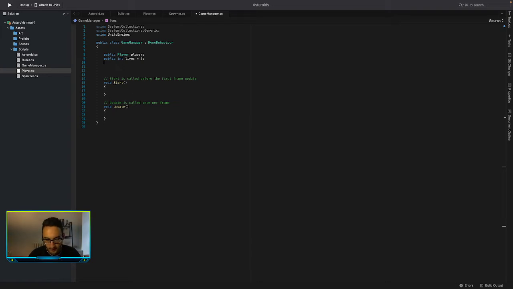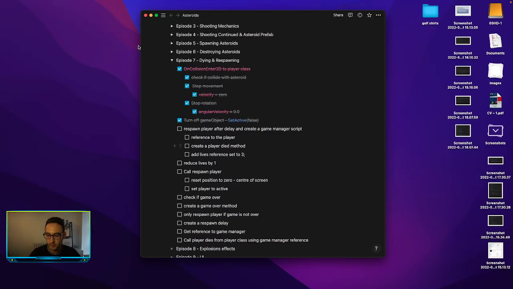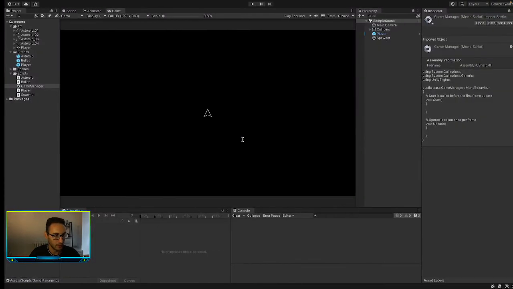We also need a reference to our spawn delay. So when a player collides with an asteroid, there is going to be a slight delay between the collision, or the disabling of the player, and then the re-enabling of the player. So there's going to be that very short delay of probably about 2 or 3 seconds. I think we'll make it about 3 seconds for now and see how it is. That might be a bit too long.